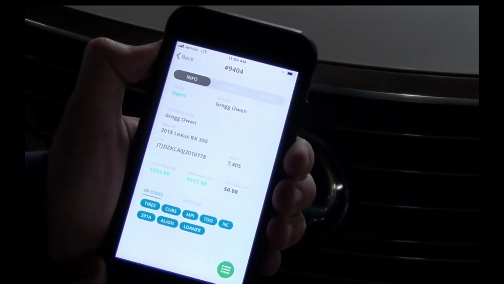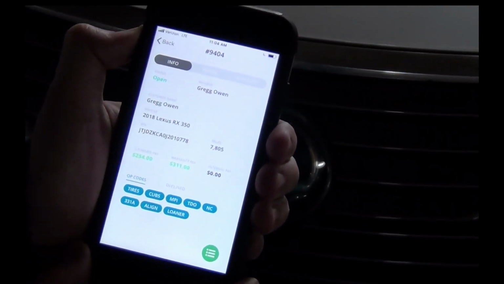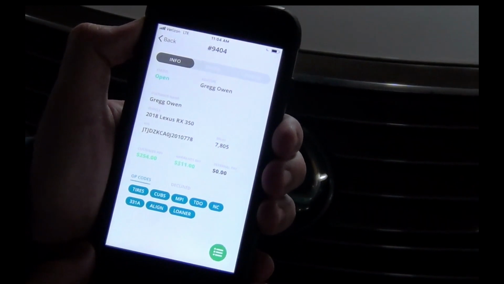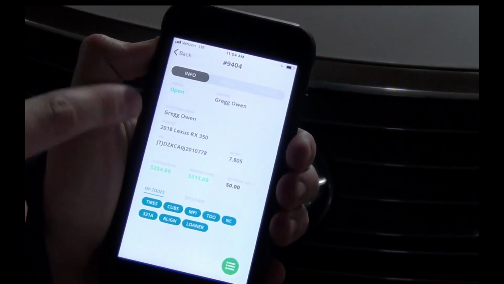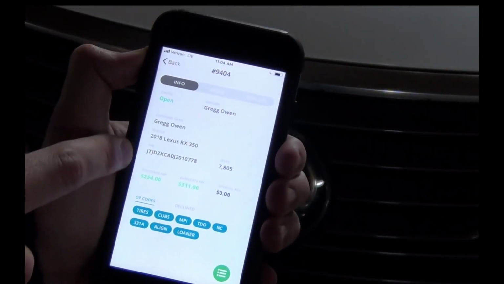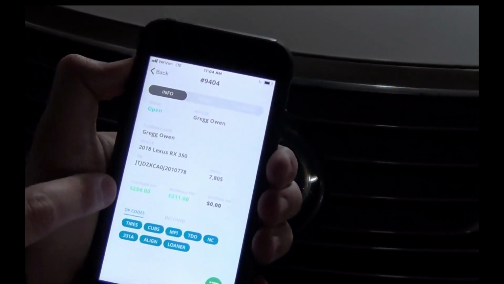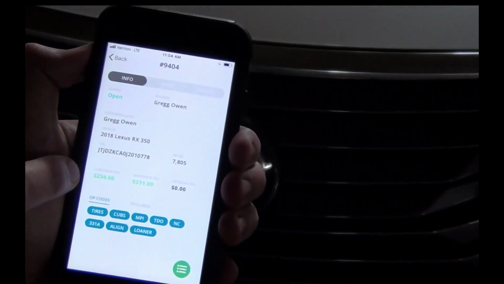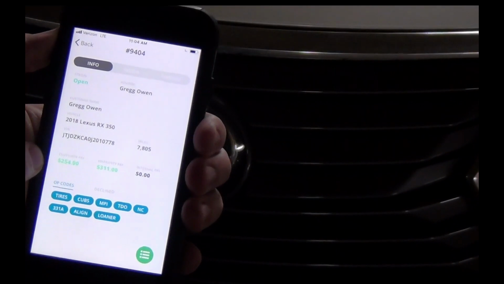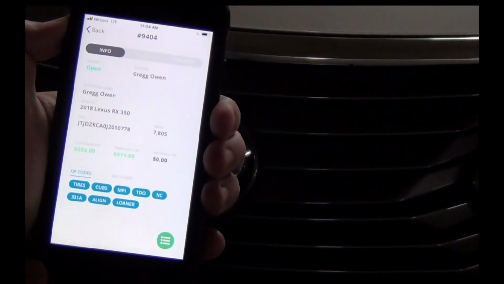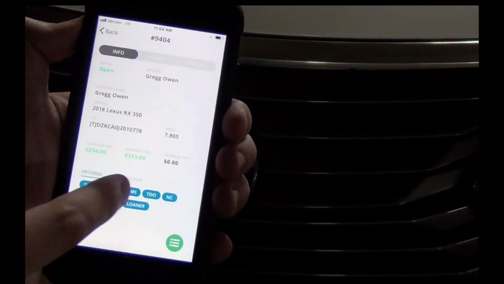Once you tap on it, you'll be brought to the repair order detail page. We've got all the useful information in here that we could think you might need. The advisor, the status of the RO, the customer's name, some information about the vehicle. Down here we have whatever the pay amounts are currently on that repair order. And finally, we show the opcode selected on that repair order.